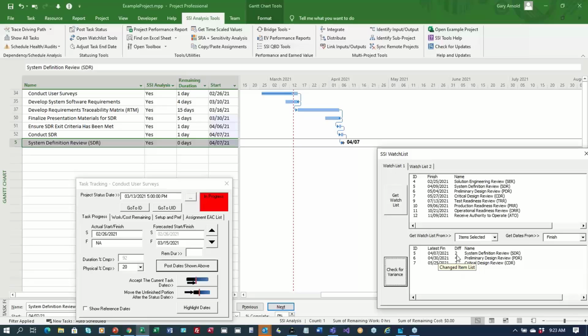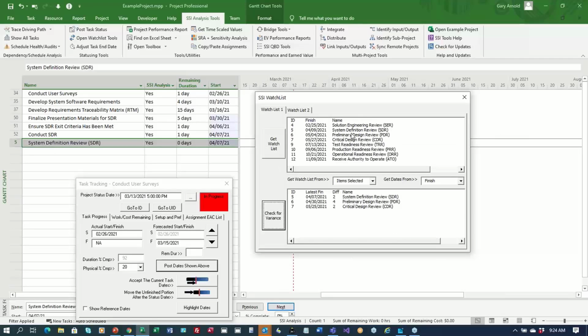I overachieved there a little bit. Now I'm ahead by a couple of days. These are positive numbers, not negative numbers, and that means I accelerated the schedule rather than delay it. So there's the watch list.